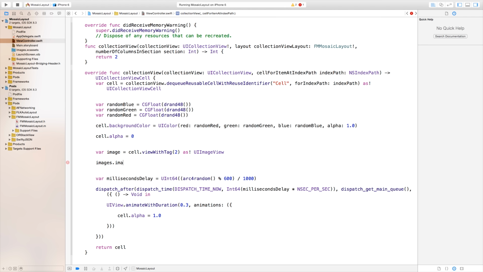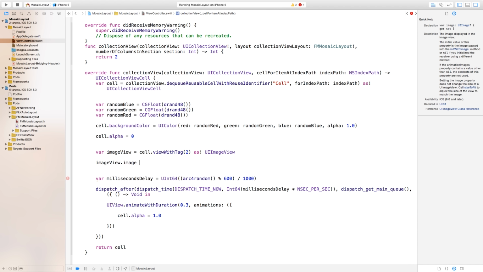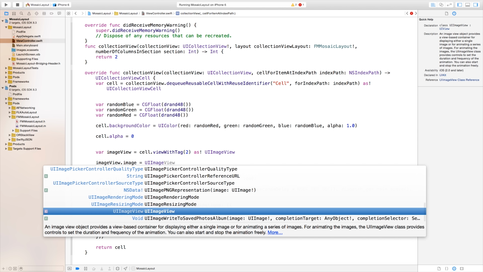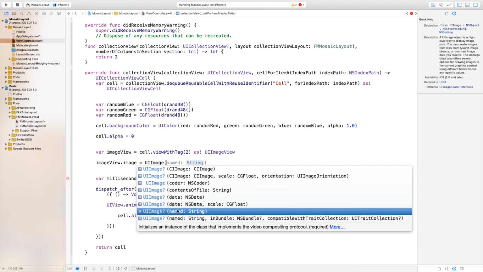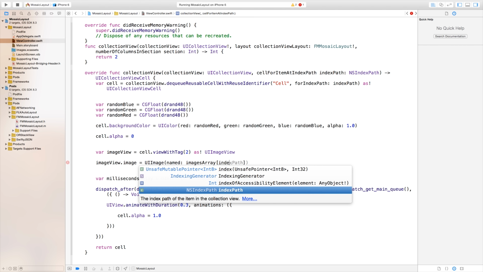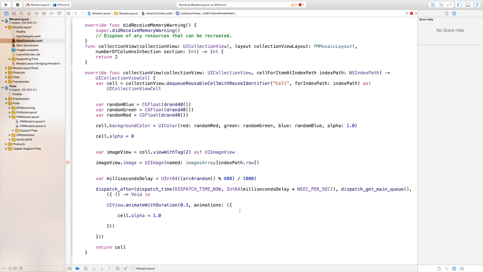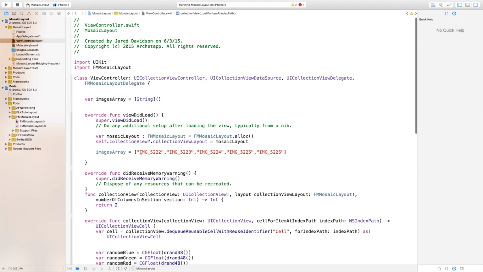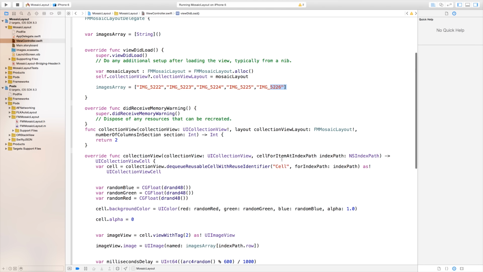And now we need to go down here and say image.image, or we can actually change this name so it's not so confusing. We'll say imageView, and then now we can say imageView.image, and this will be equal to a UIImage, open parentheses, and this is going to be named string. And what is this string going to be? It is going to be our imagesArray for the indexPath.row. So for every indexPath.row, we are going to grab either this image or this image if it's cell 2, cell 3, cell 4, and cell 5.